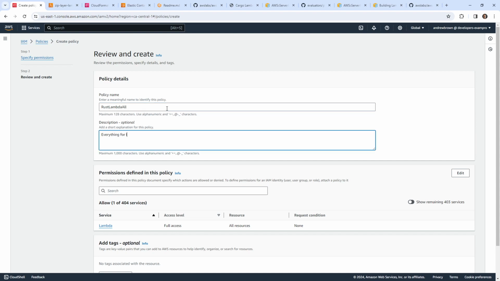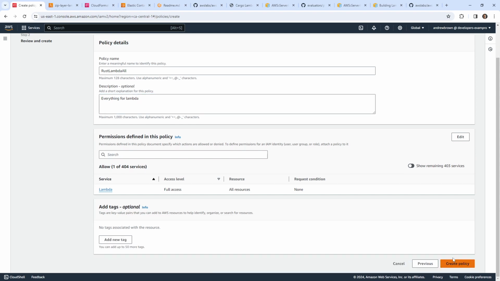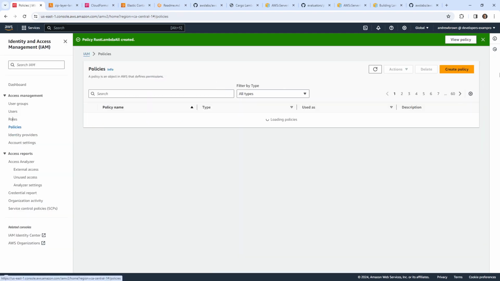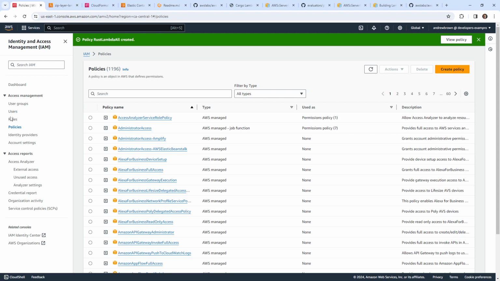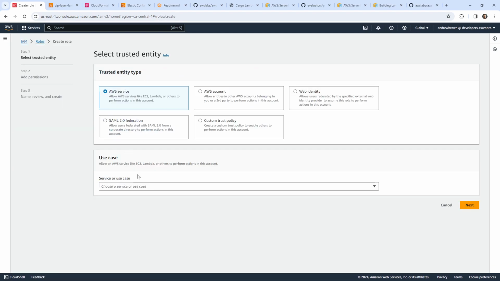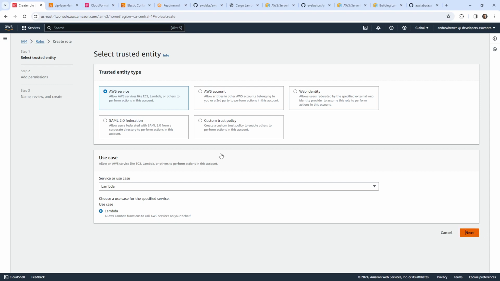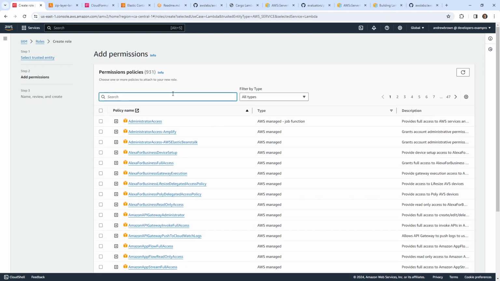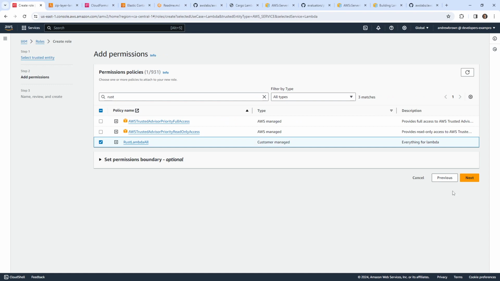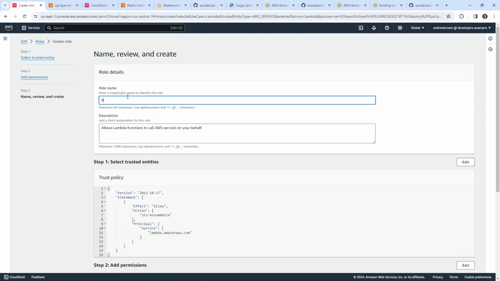Everything for Lambda. Okay, we'll go ahead and do that. I'll make a role here. Lambda. Next. Rust. Here, next. Rust Lambda all.